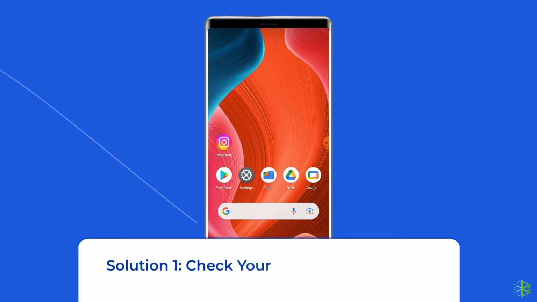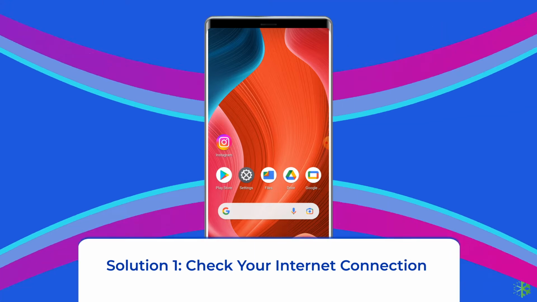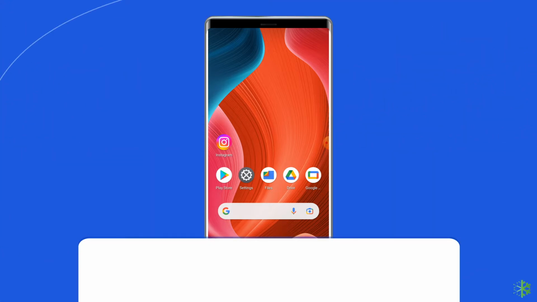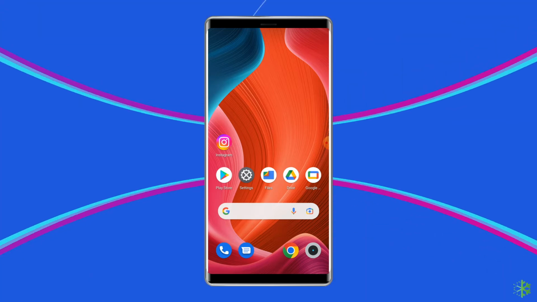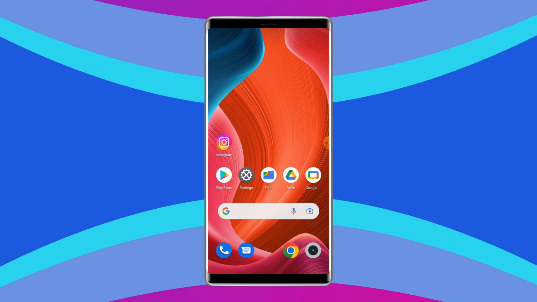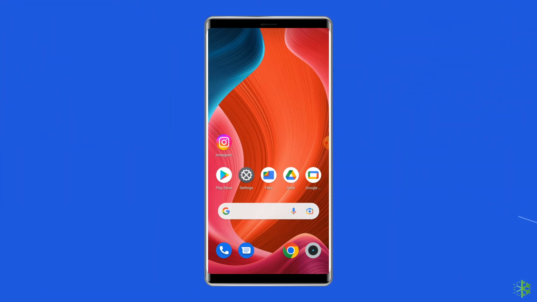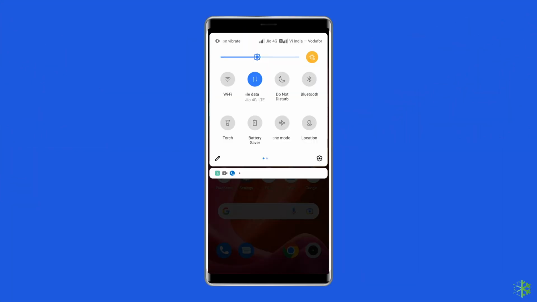Solution 1. Check your internet connection. Mostly, the Instagram an unknown network error has occurred arises due to weak internet connection. So, if you are having any kind of network issues on your device, then fix it by trying these basic tips. Turn off and turn on the mobile data. Switch from mobile data to the Wi-Fi connection. Enable and disable the airplane mode.